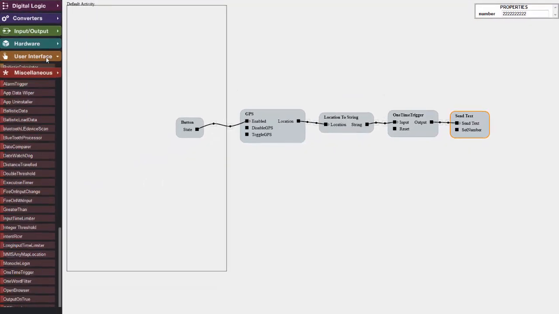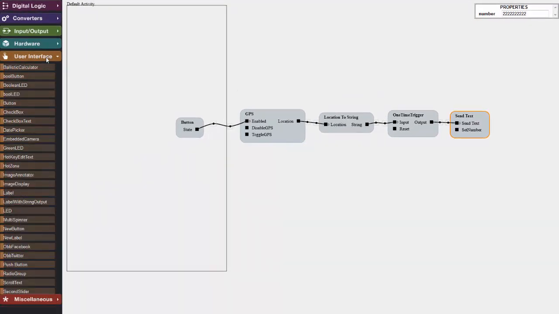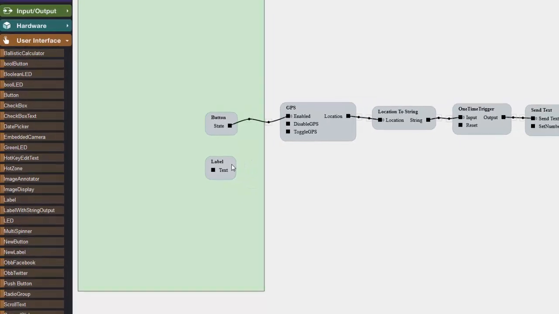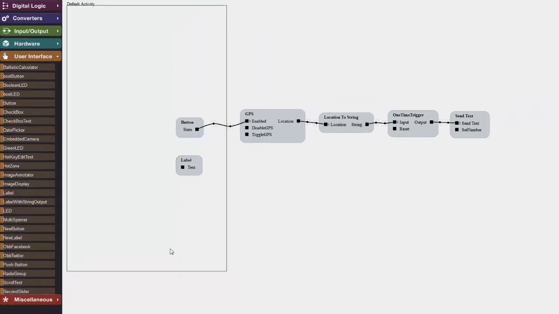We could stop there, but I want to add one more piece of functionality. I want the user's location to also display on their phone. To do that, I'll use the label component found in the user interface category. Label is a component that displays text on the screen of your user's phone. What I'm going to do is connect the output of the location to string component to the input of the label, which is called string. That will provide a continuous feed of the user's location from the GPS to the user's screen.